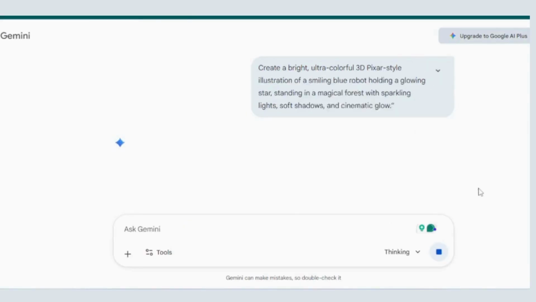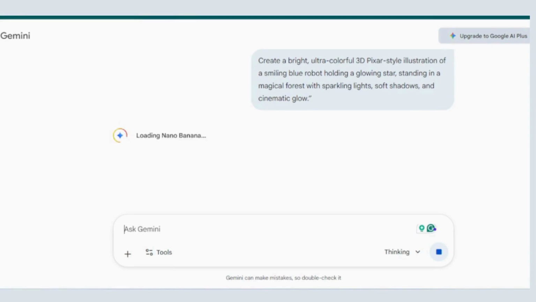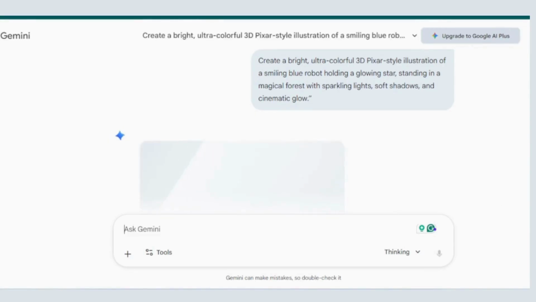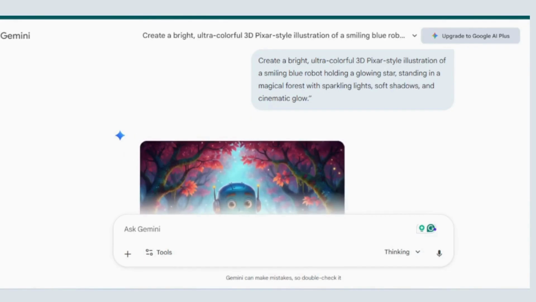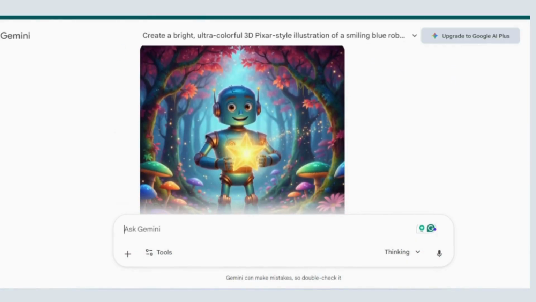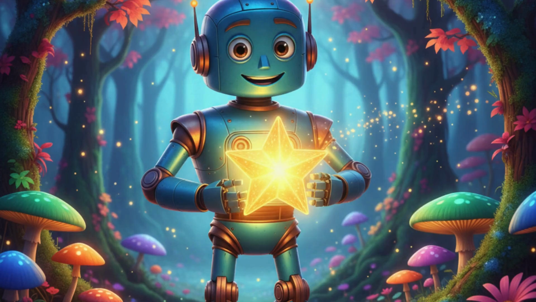Pixar prompt. Create a bright, ultra-colorful 3D Pixar-style illustration of a smiling blue robot holding a glowing star, standing in a magical forest with sparkling lights, soft shadows, and cinematic glow. This will give you a beautiful thumbnail-quality character perfect for kids' videos, YouTube channels, animated storytelling, teaching videos, motivational content.